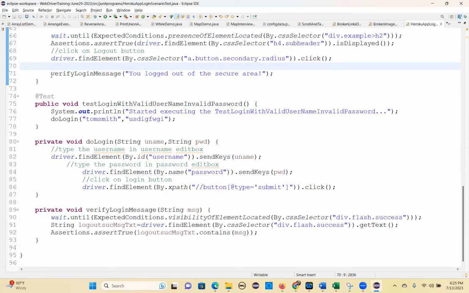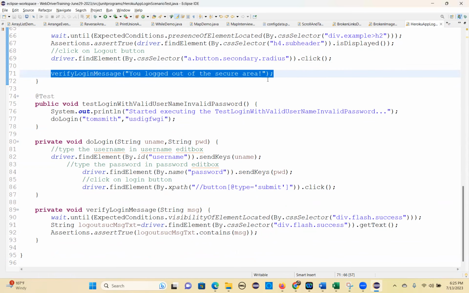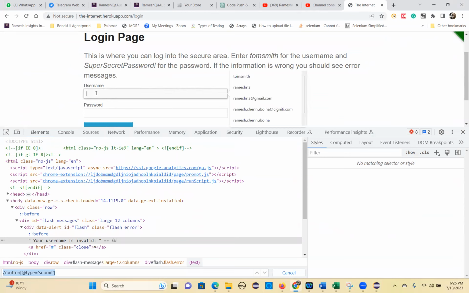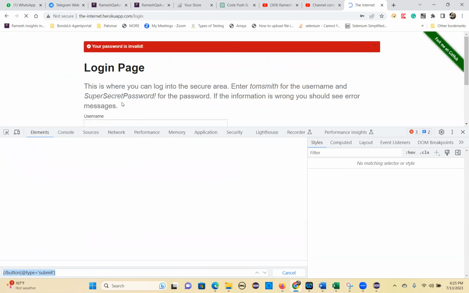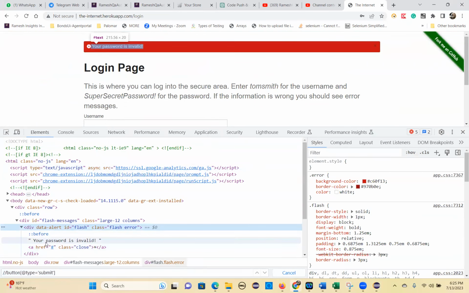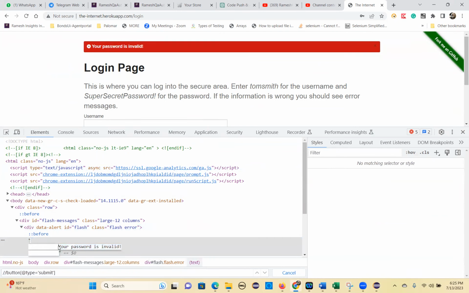So here also I need to call the same. But this time my error message is different. So my error message is now this. See? So this is the message. You need to give this message.